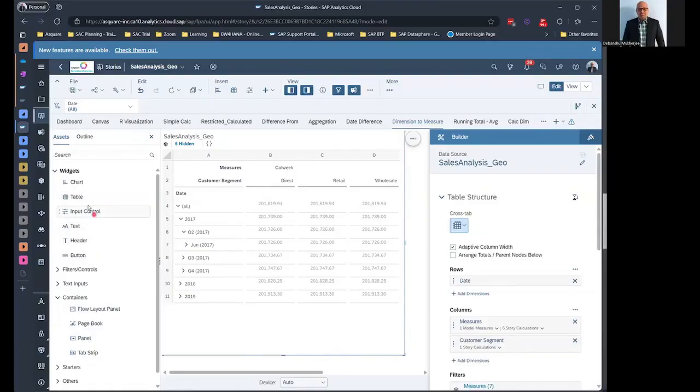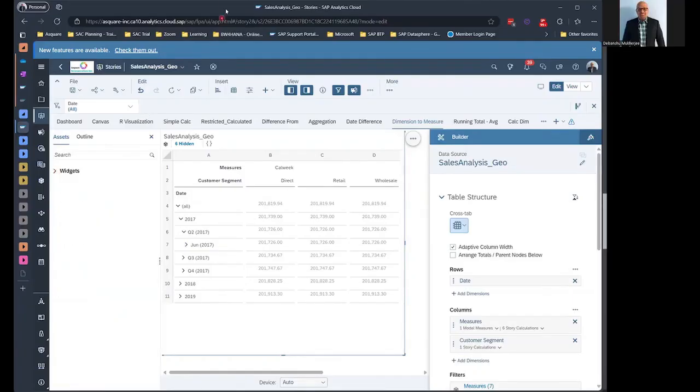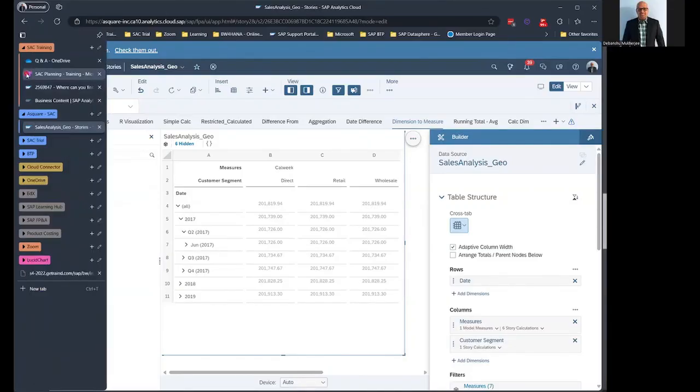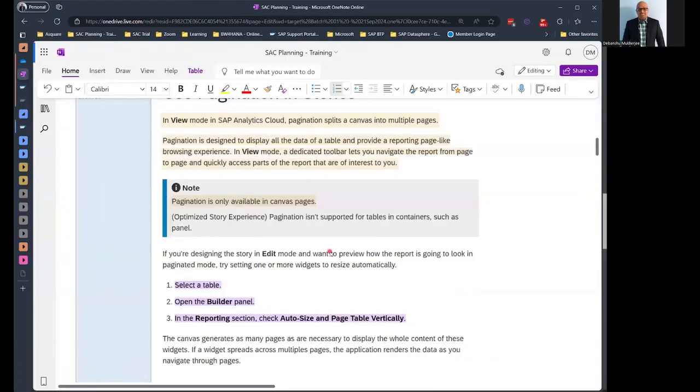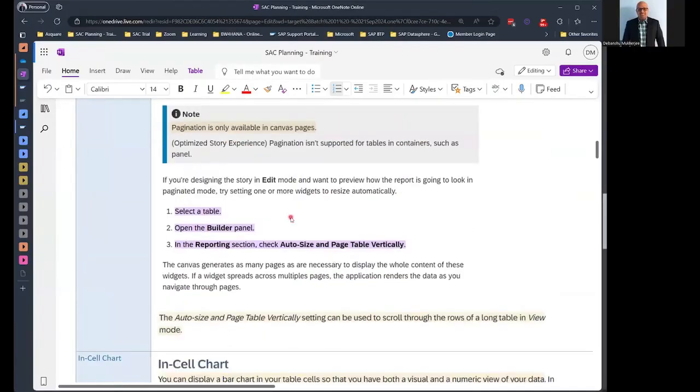So if you put a table widget inside a container, then pagination will not come into play. Pagination will be disabled. Pagination will not be there. But if it's a simple table and if you haven't enabled any containers, then pagination can be viewed in the view mode. If you are designing the story in edit mode, how do you enable pagination?